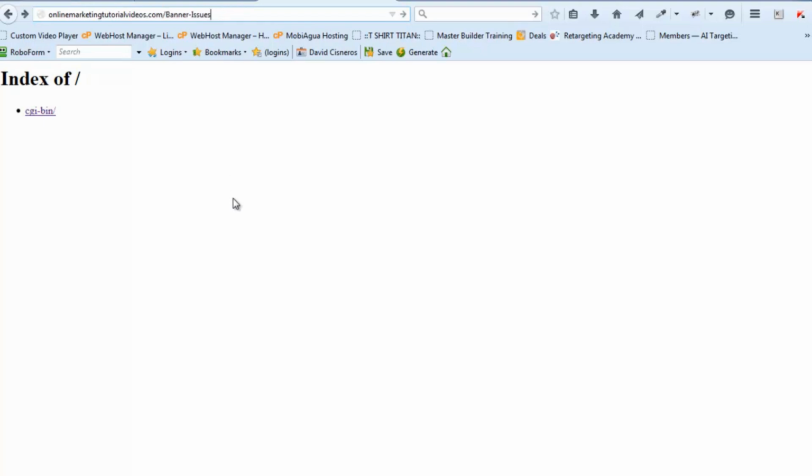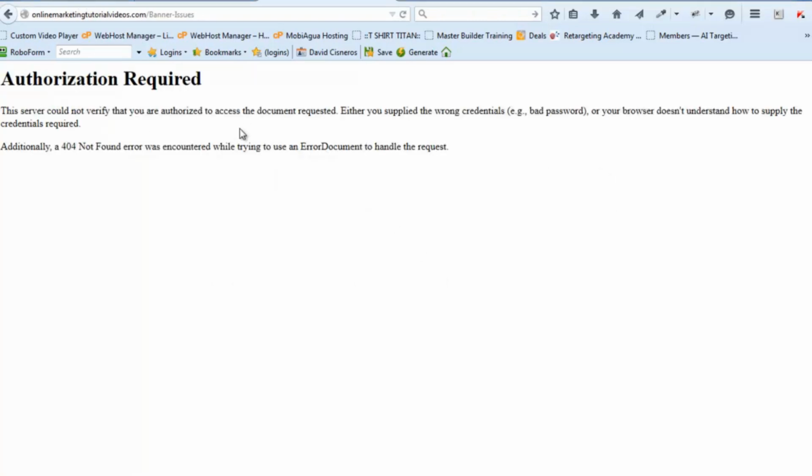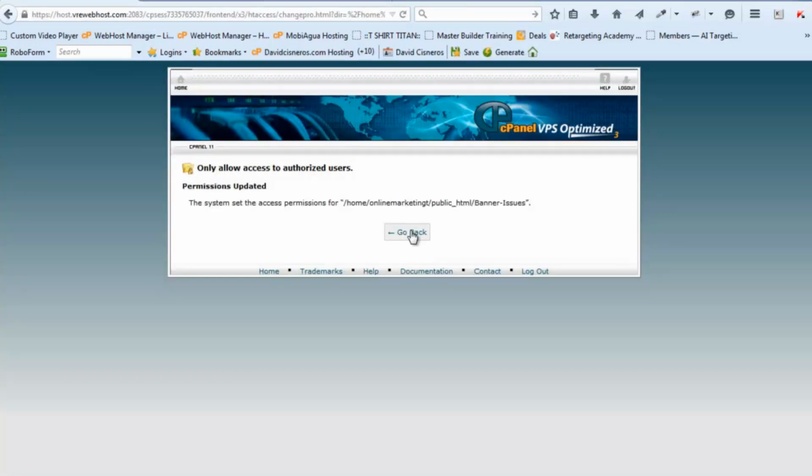I'm going to go ahead and hit enter, and what happens is I get prompted for a username and password. Pretty cool, right? So only those that have a username and password have access to what's inside the folder. So that's a really easy way for me to protect a folder and sell my product. That would be my download link right there, okay? And if they don't have the right username and password, this is what they're going to see, authorization required, okay?